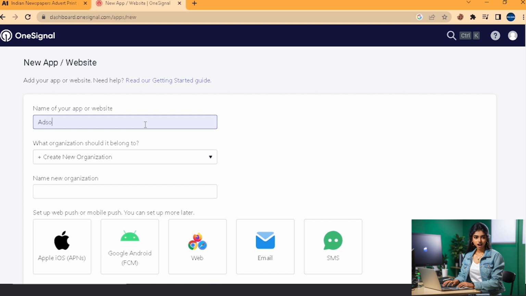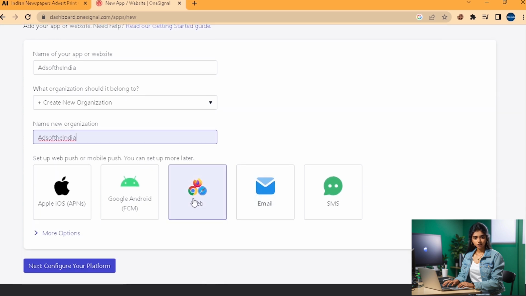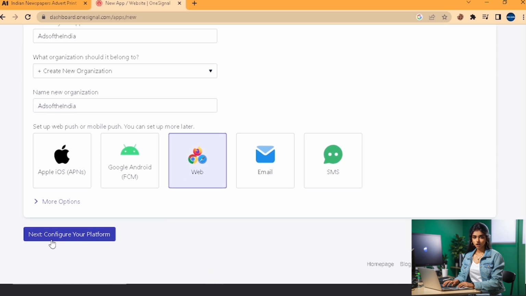Like I am entering Ads of the India. Then you have to enter the name of your organization. Click the Web button. And then click the Configure your platform button.